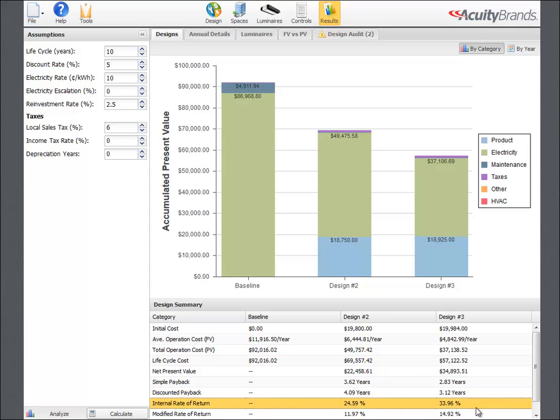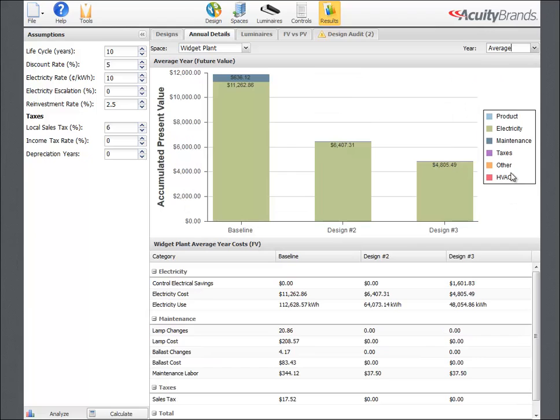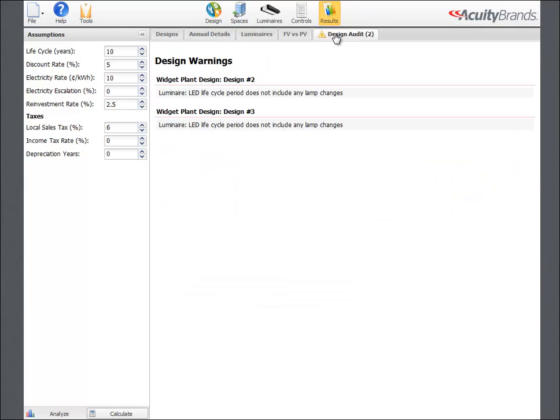In the Annual Details tab, you can investigate the specific cost in any year of the project. From the year drop-down on the right, you can select any year, an average year, or the sum total of all years. The table below the chart is grouped to match the color-coded chart. The Design Audit tab will display any warnings about your design. In this case, it is letting us know that the life cycle was not long enough to include a lamp change for the LED luminaire.